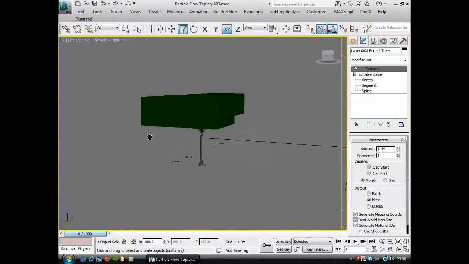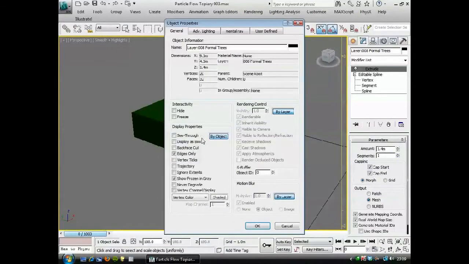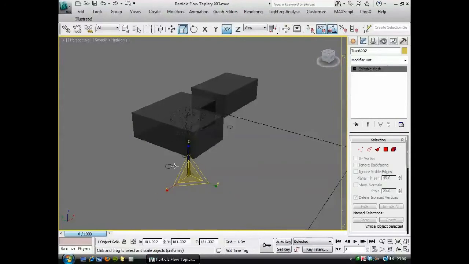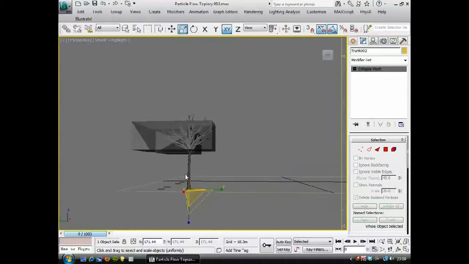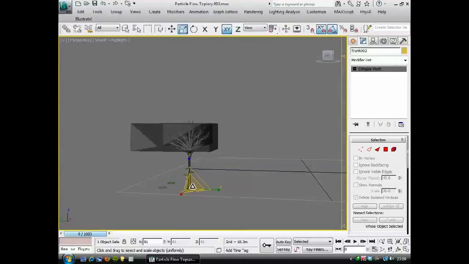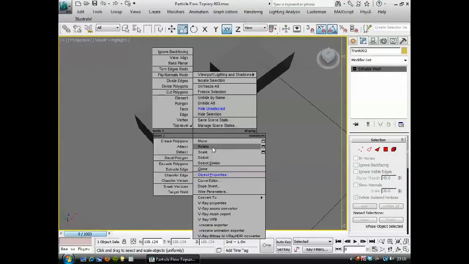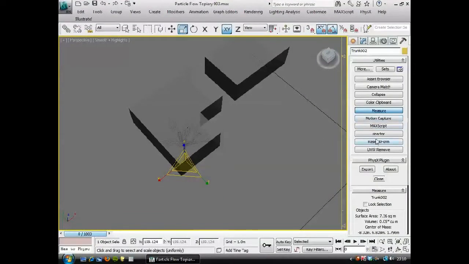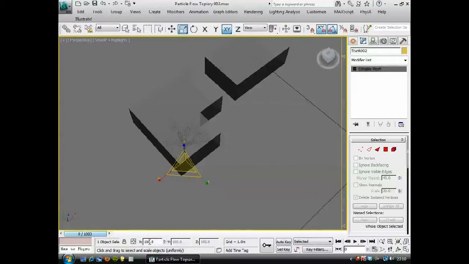I'm going to choose these. Right click to the object properties and just tell those to be see-through. Okay, and scale this up to a size that I'm happy with. I think that's fine. Before I move those, I'm going to just reset the X form there and convert that back to a mesh. So that's taking the scale back to 100.